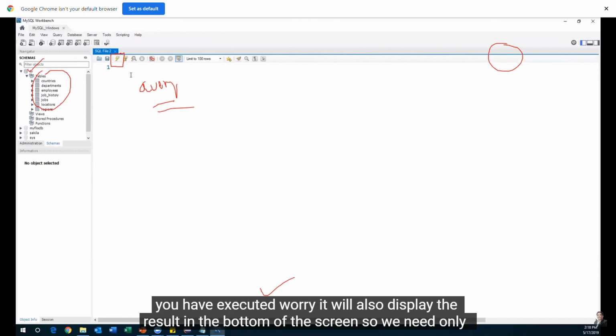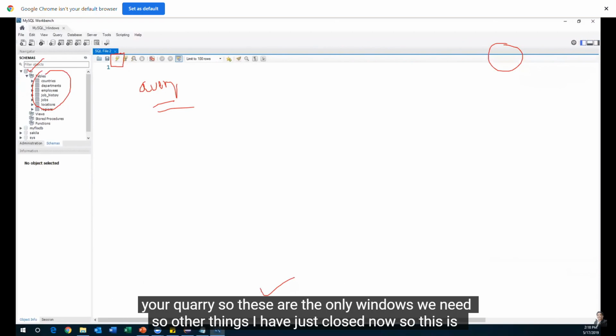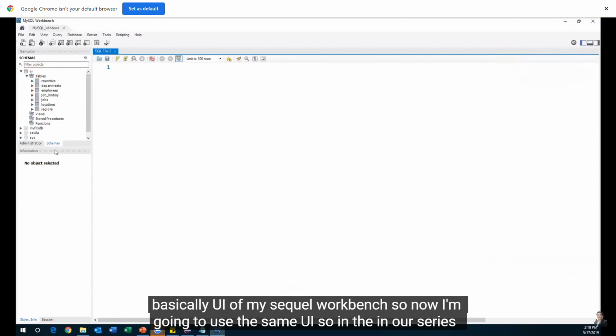Once you have executed a query, it will also display the result at the bottom of the screen. So we need only the schemas window and the query editor, and at the bottom you will get the output once you have executed your query. These are the only windows we need here, so I have just closed the other things. Okay, so this is basically the UI of MySQL Workbench.